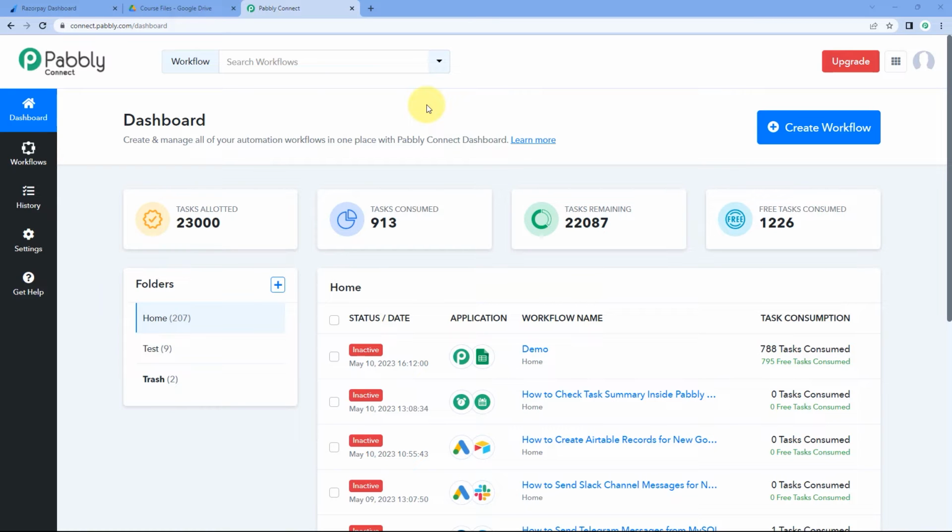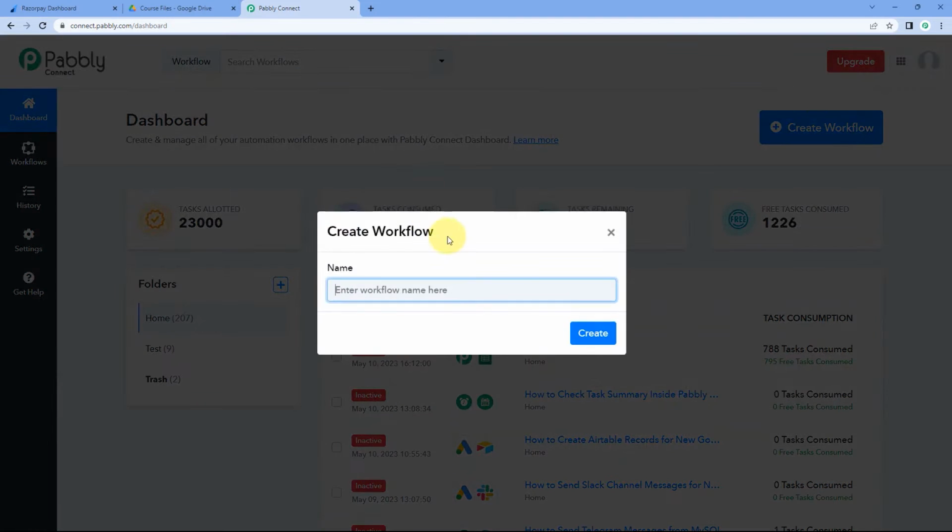And after reaching to this dashboard, just click on Create Workflow and give this workflow a name. For example, I would like to name my workflow as Razorpay to Google Drive. And then just click on Create.